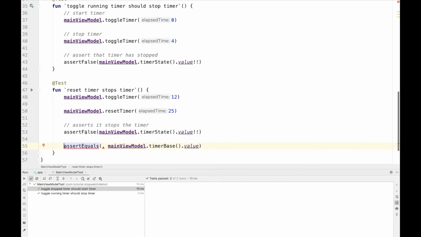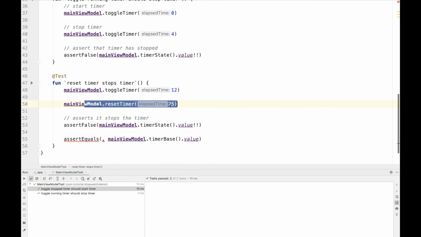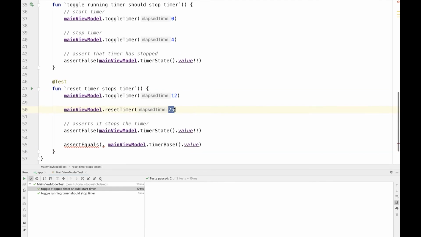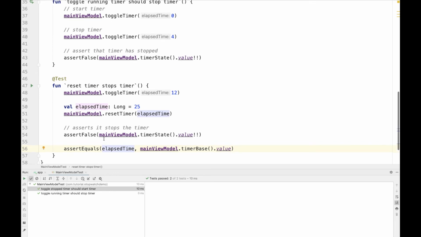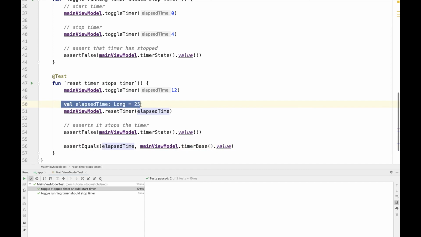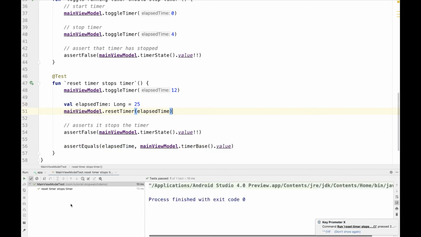Now what should it be equal to, right? It should be equal to this time where we reset it. That should be the new base, right? So let's just give this a value, elapsed time, and this should be equal to that. Because when we run the timer again, we wanted to start from that. So let's just run this. Okay, so that works as well.